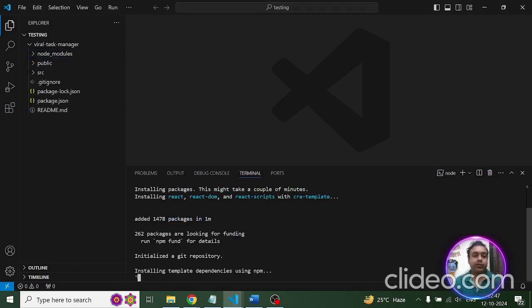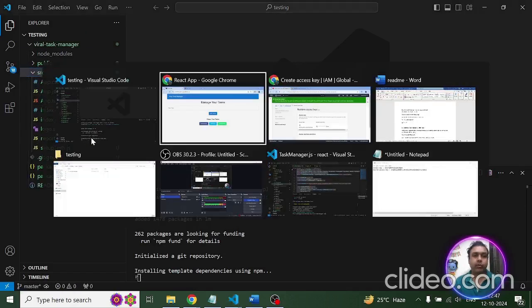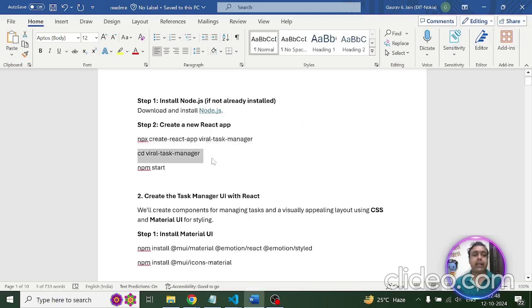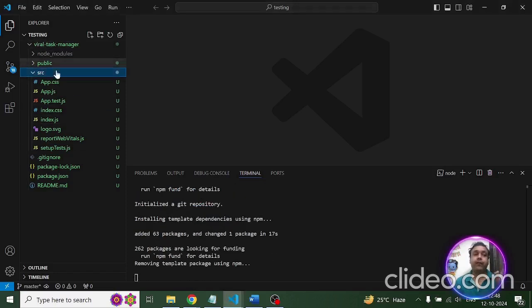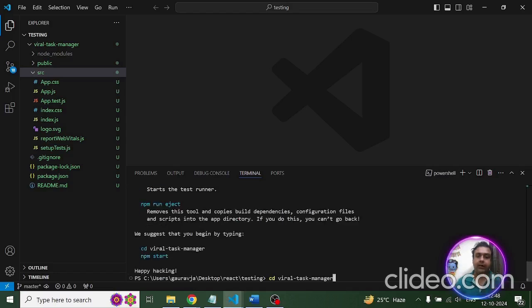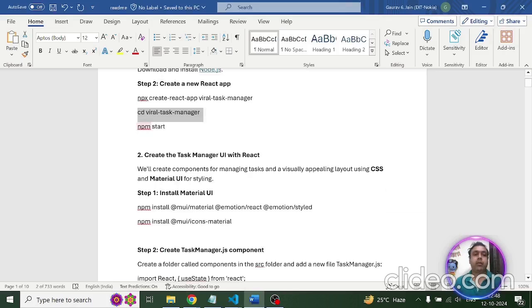It's installing the template dependencies right now, and we have this src folder. I think it's almost done. Let's come back to the Word file. Now we have to cd into the folder in which our application files are present. Let's wait for some more seconds. Yeah, it's completed. Let's dive into the folder viral task manager. Here, if you want to check whether your application is running fine or not, you can simply do an npm start, and it will start running. But for now, I'm not going to do it.